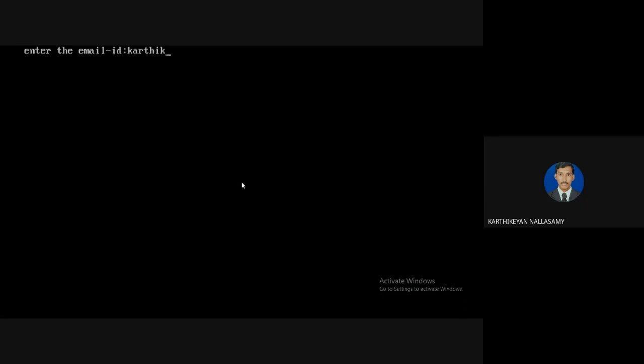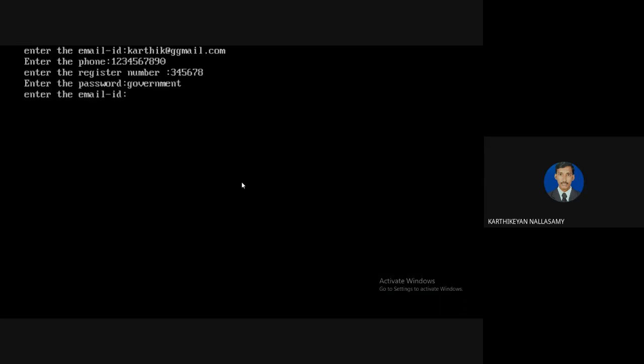So karthik@gmail.com, for example, and phone number 1 2 3 4 5 6 7 8 9 10. Then enter the register number 3 4 5 6 7 8. The password, for example, government. So enter. Actually, here I'm going for the login process.